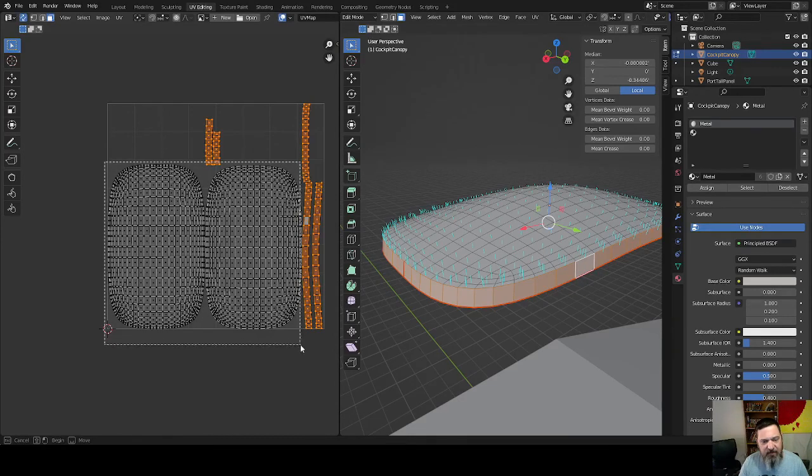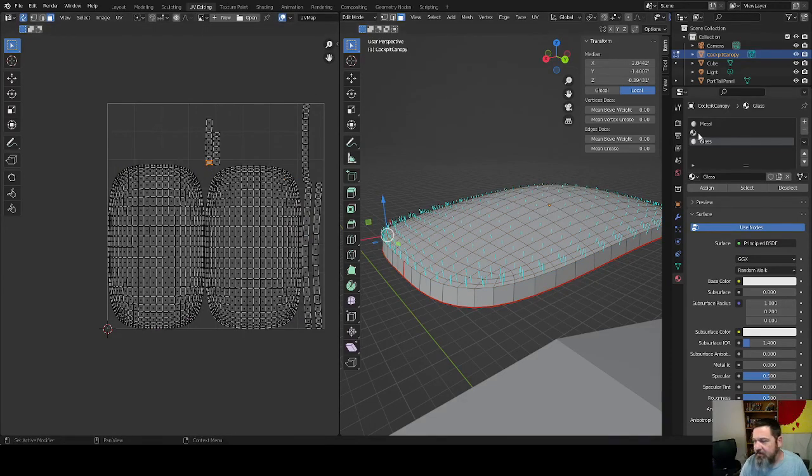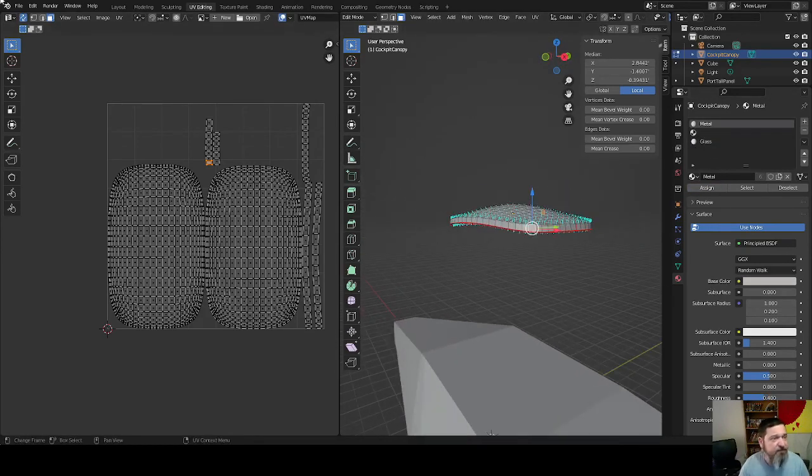And I'm going to grab all of these right here and make a glass. This would be glass. And we will assign that. Why is that in there? What is this? That needs to be metal. All right, and there we go. That is LOD2 done. We've got a save on it.